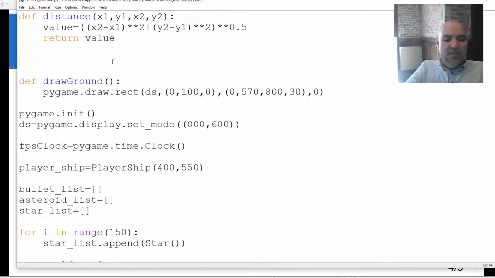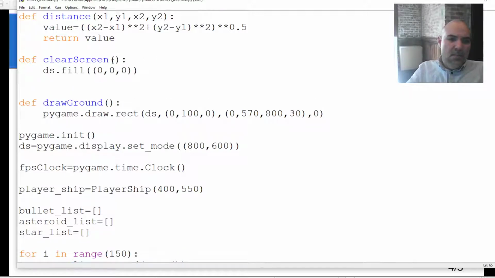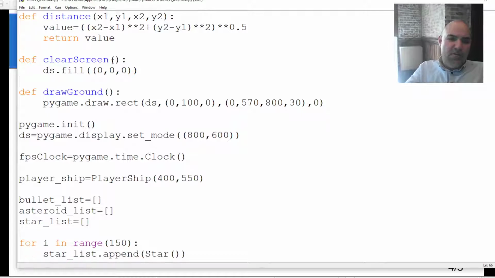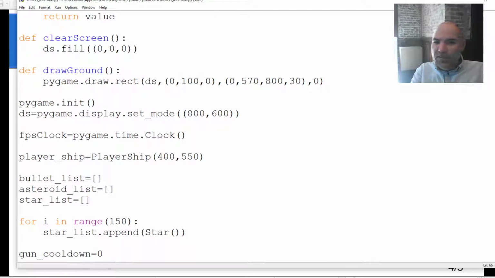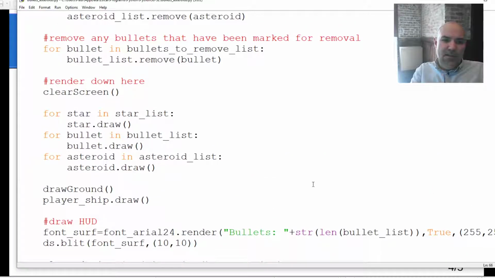Super easy to do. Def clear screen. And we just make that one call. Now notice this is a one-for-one replacement, so we haven't reduced the amount of code. We actually added a little bit of code, but again, one of the nice things about functions is they allow for abstraction. So now rather than having this weird mysterious ds.fill 000, we have in our main code clear screen. We know exactly what it's doing.